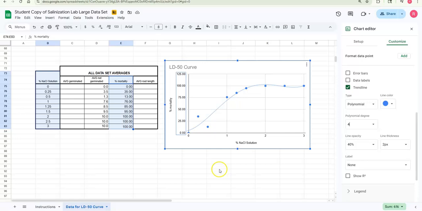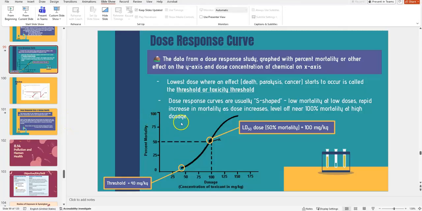Now, here's what I want you to do. You've got your graph, you've got percent mortality, you've got your x-axis. What I want you to do is label it just like this. Now, our threshold is not 40 milligrams, nor is our LD50 100 milligrams. You have to look at your graph. Remember that your LD50 is going to be at 50% of your seed germination. You'll come across your graph, and you'll read it down here on the x-axis.